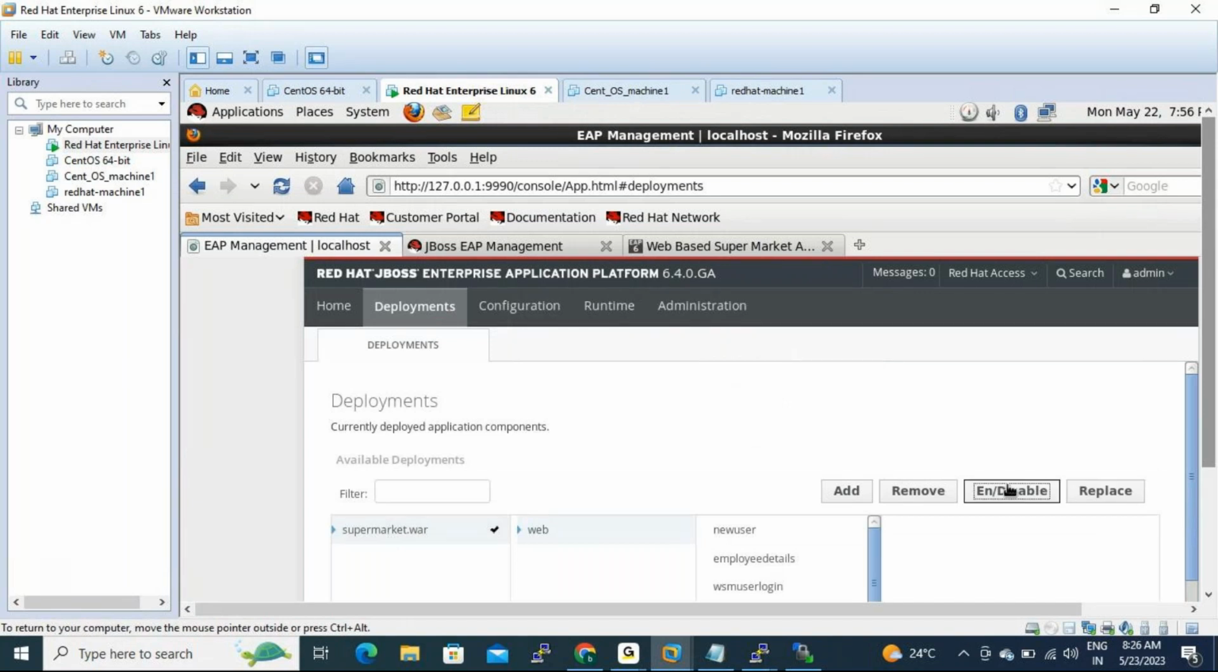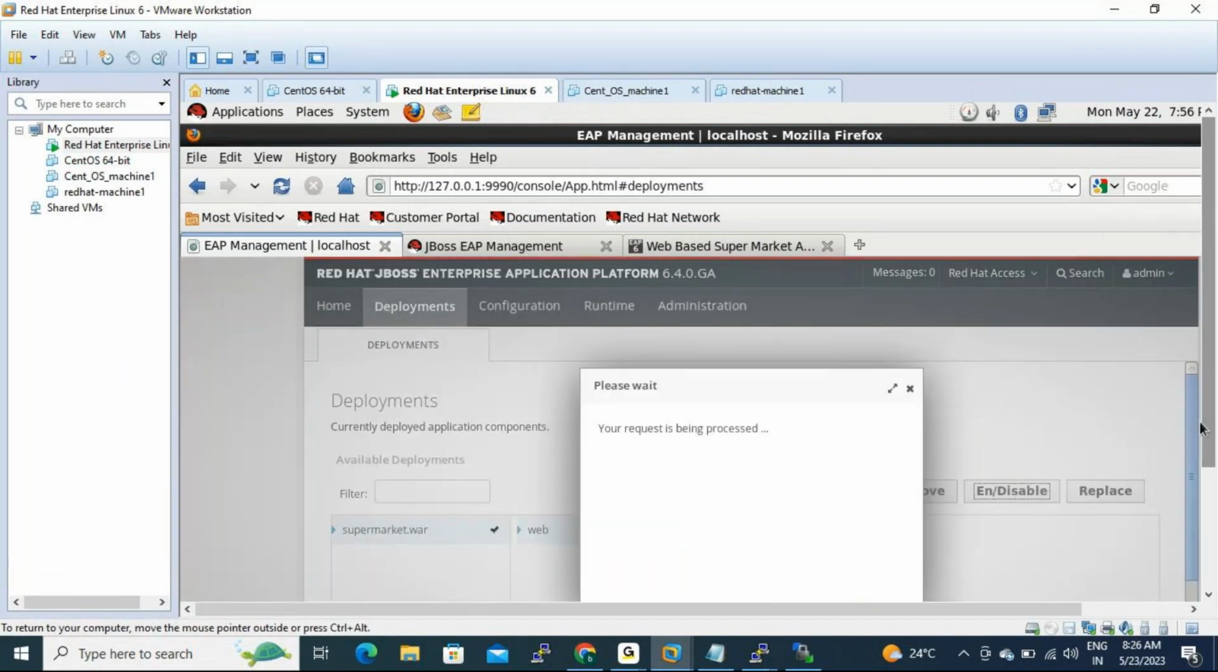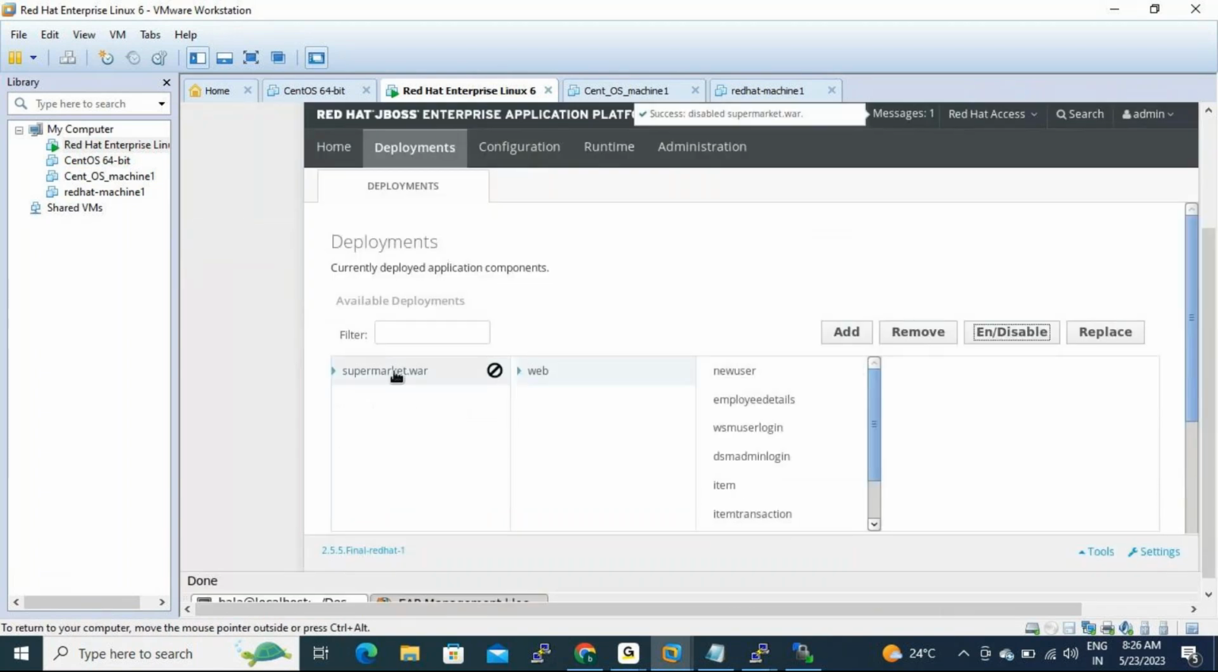Okay, disable the application first of all. The application has been disabled. If you want to remove that application, you can remove it. The application is undeployed.